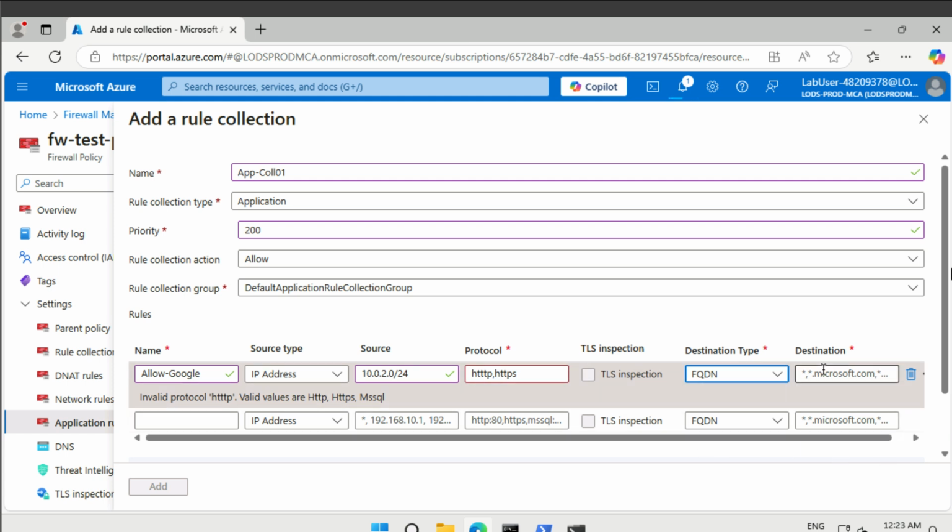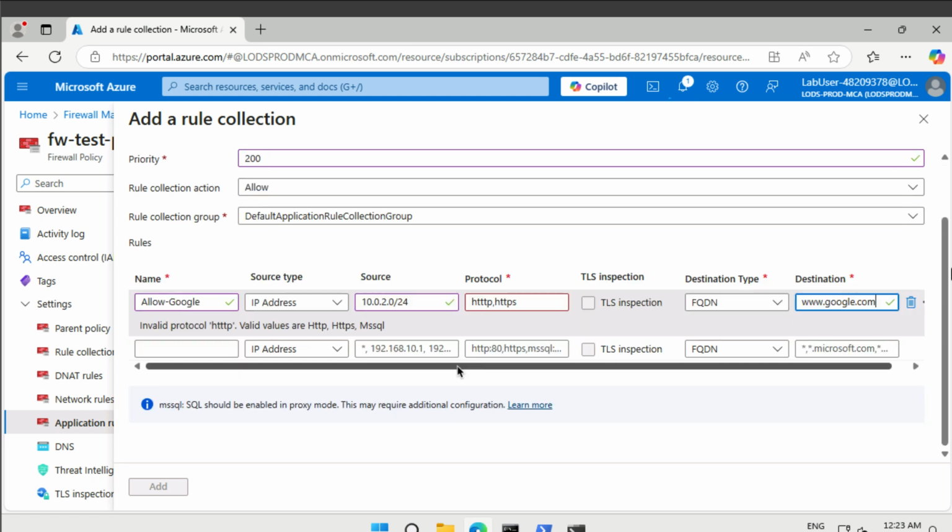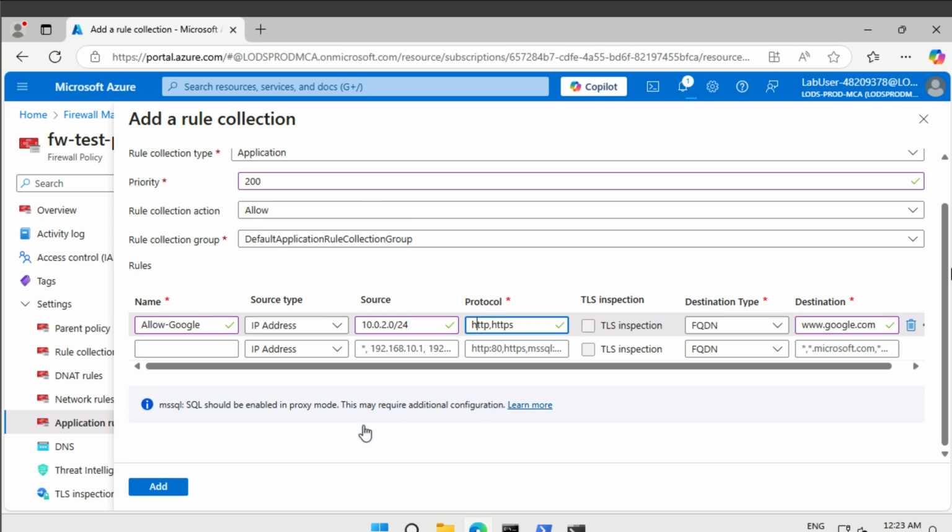And then we want to allow www.google.com, right? So just as an example of kind of what to add. I don't want too many T's in here. There we go.